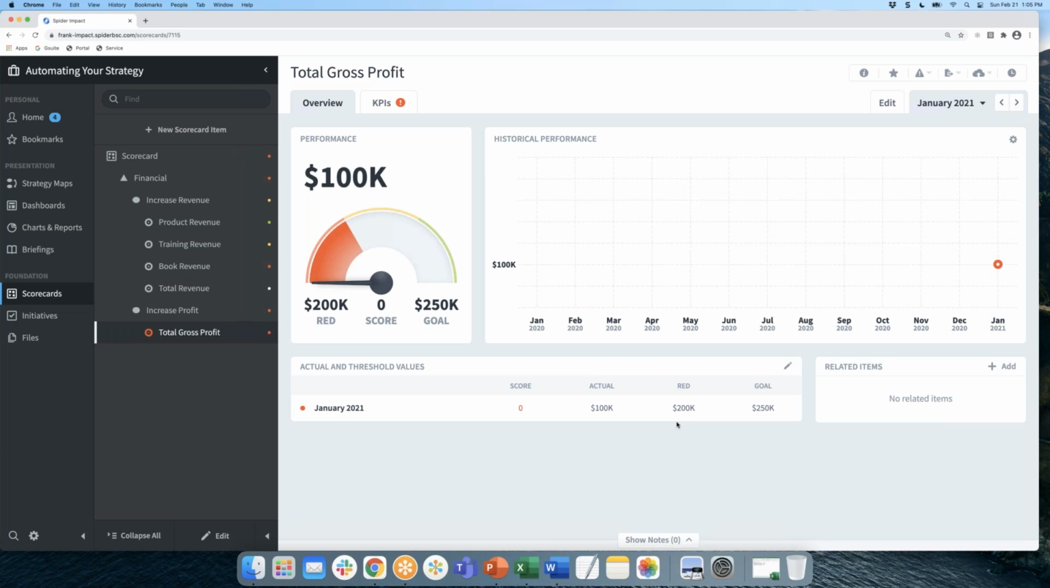So this might be a good time for me to stop what I'm doing and start communicating with potentially the owner of this particular KPI. To do that, I can click an option called Show Notes.